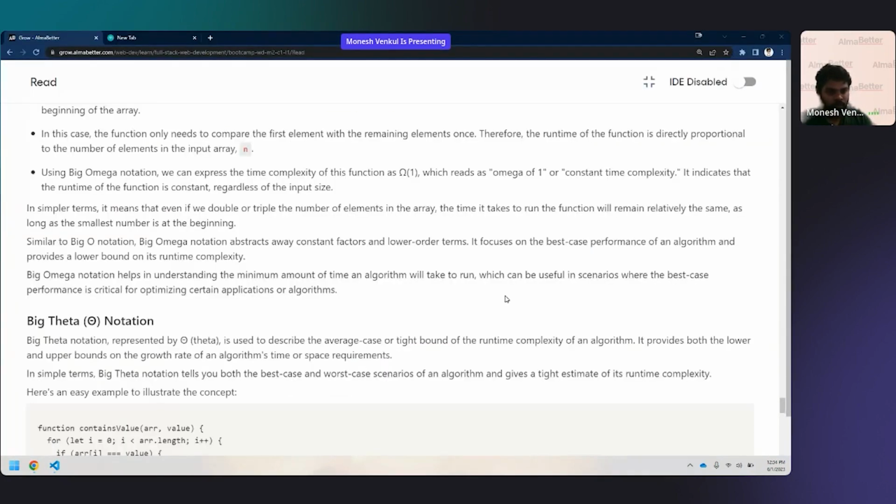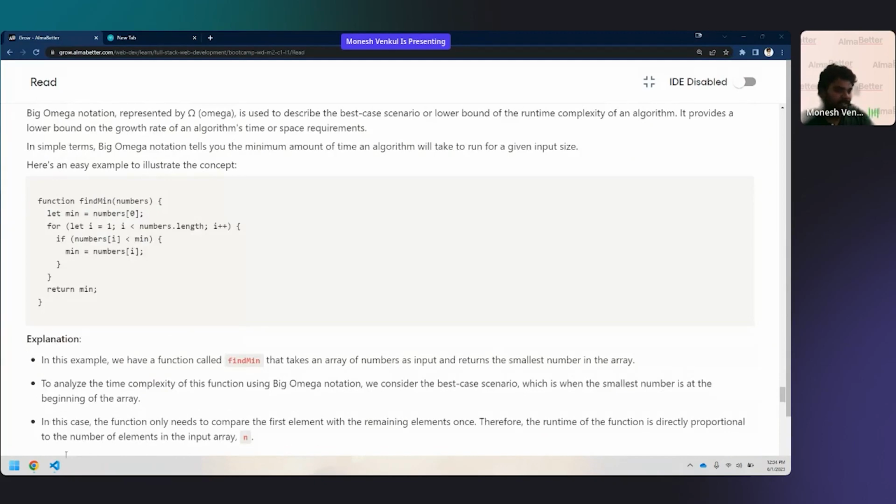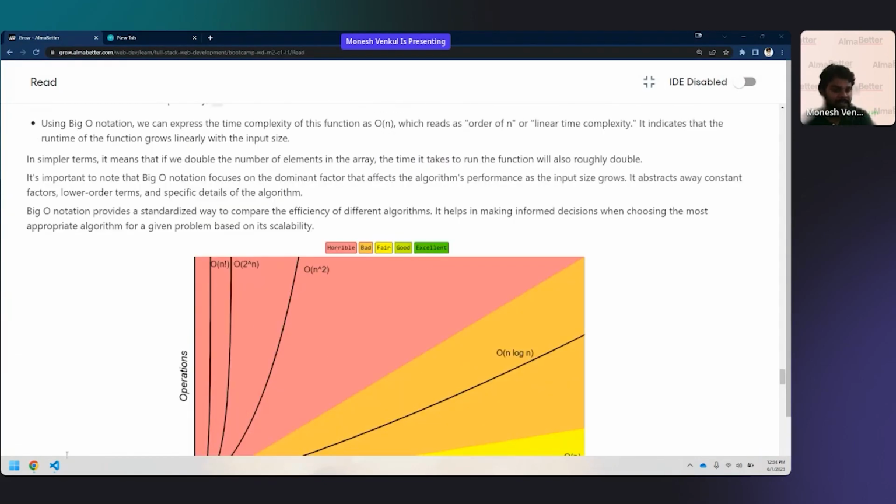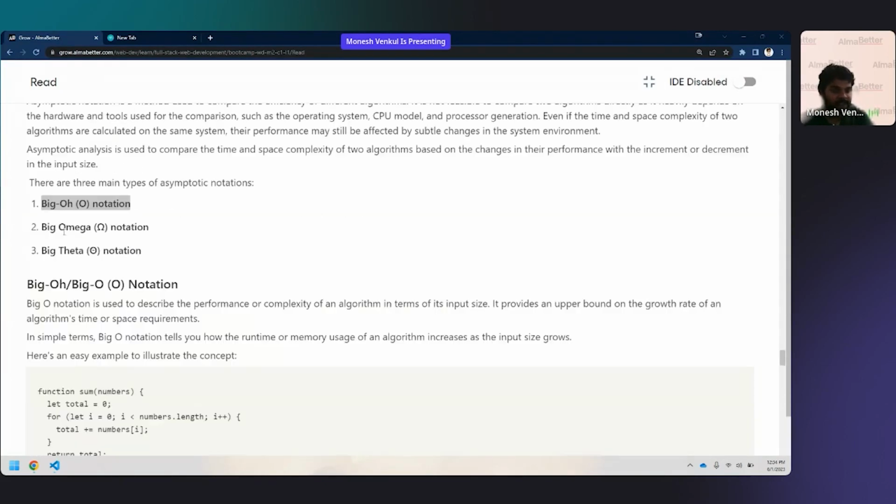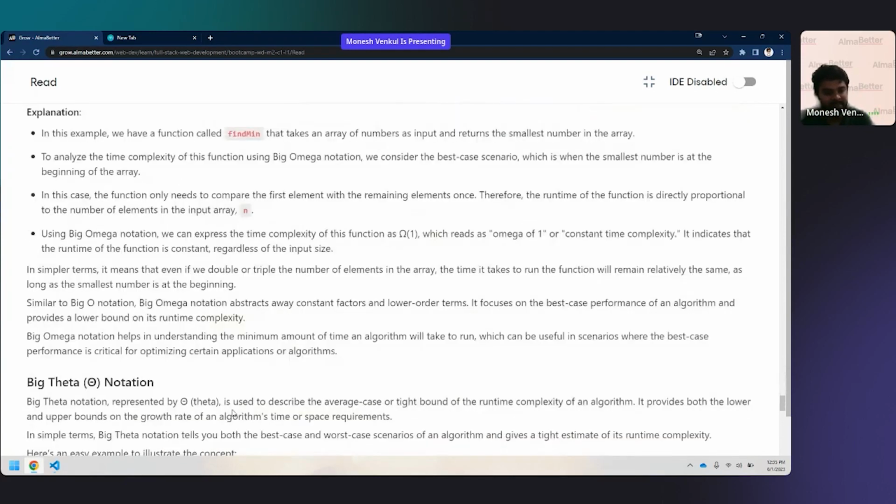I told you, right? Best case, worst case, average case. Worst case is notated by big O. Best case is represented by the symbol called omega. Average case is represented by the symbol called theta. You will only see it here, you won't see it anywhere else.